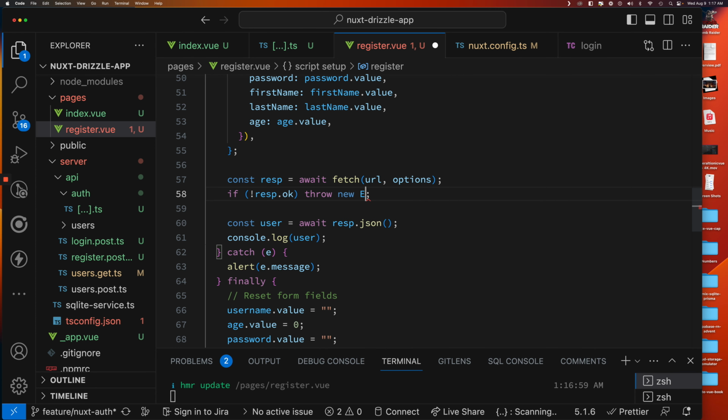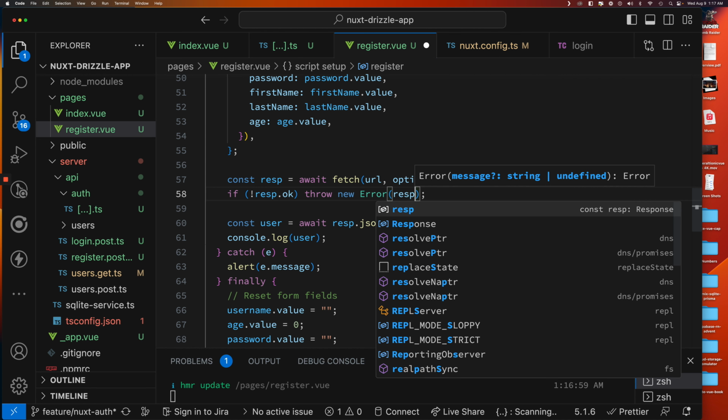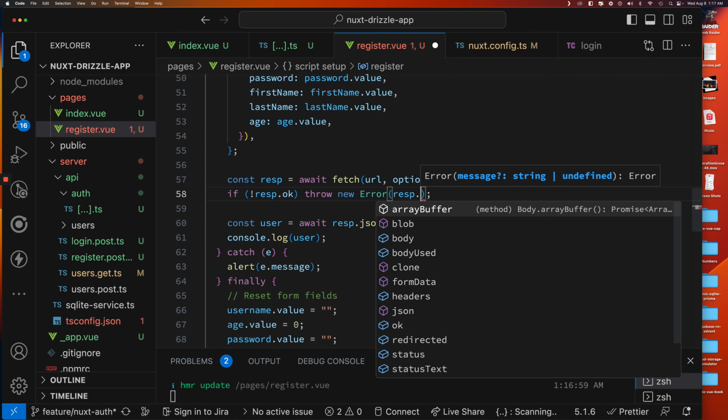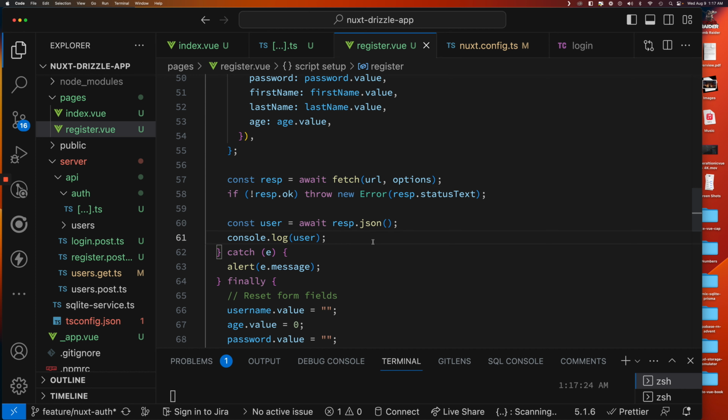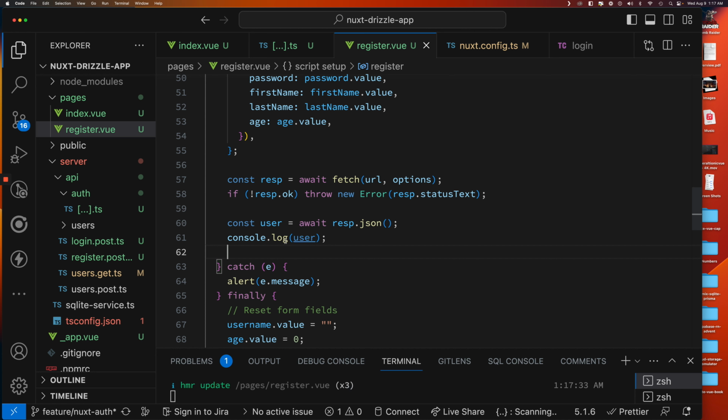throw new error, with response dot message response dot status text. So we'll throw the status text. Otherwise, we'll assume we have a user. We'll log out the user, and then we need to navigate to the index page.